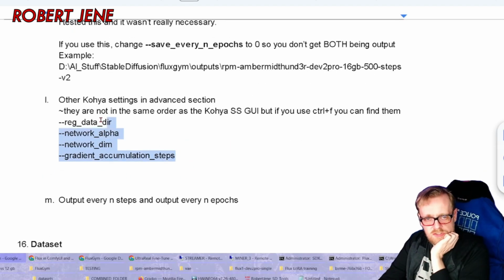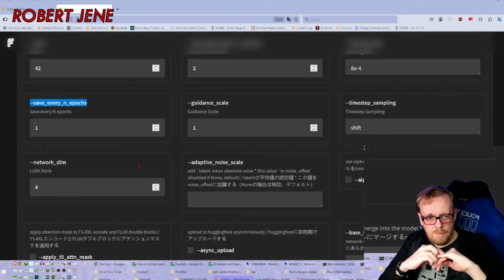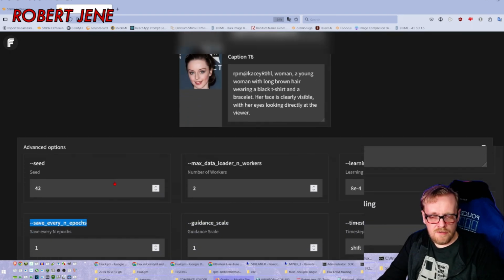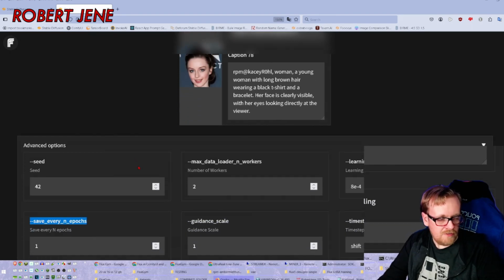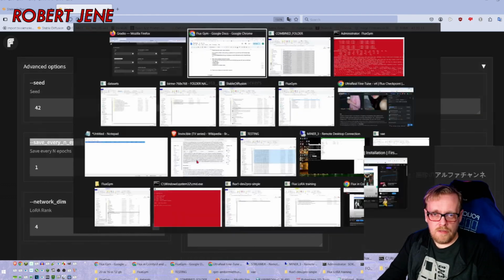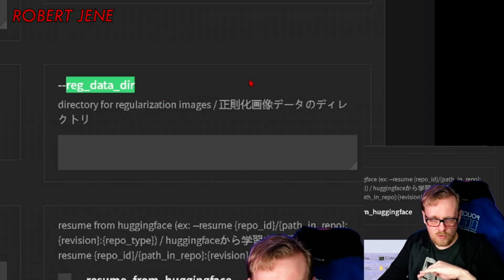So in my notes here, I pointed out that there's other Kohya settings in the advanced section. This is one of the things that I like about FluxGym, that the GUI is pretty simple and it has everything that's advanced in the advanced section instead of having it all mixed up. And anyways, let's see, regularization data dir, if you use regularization data, which you don't really for FluxGym, but if you wanted to try it, it's there.